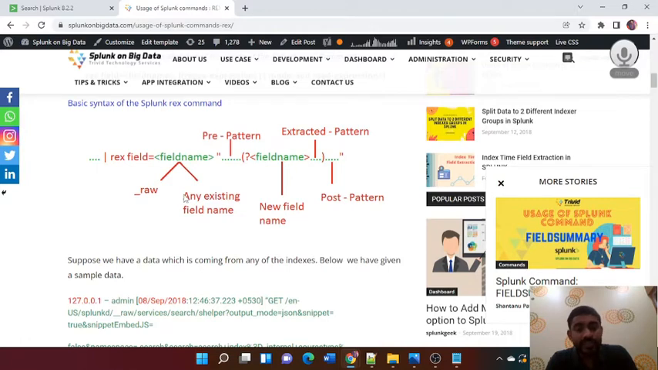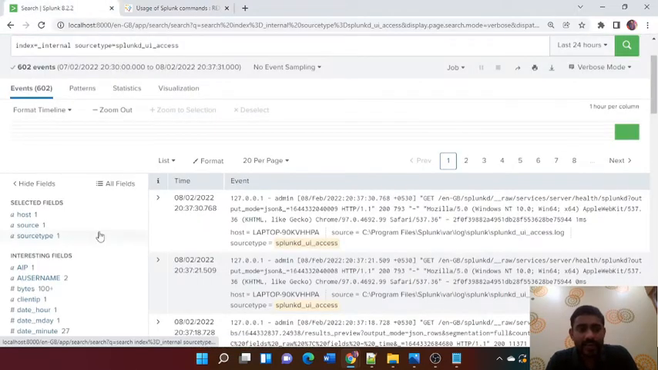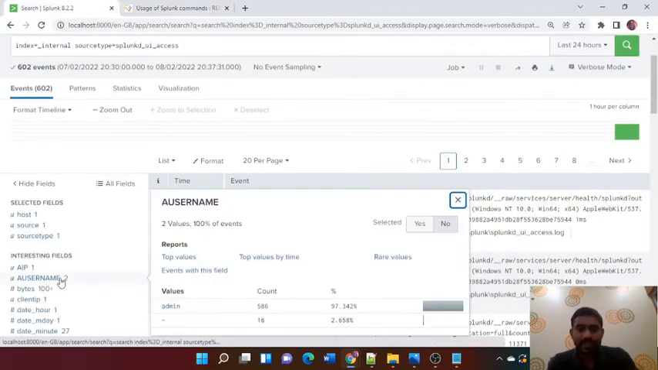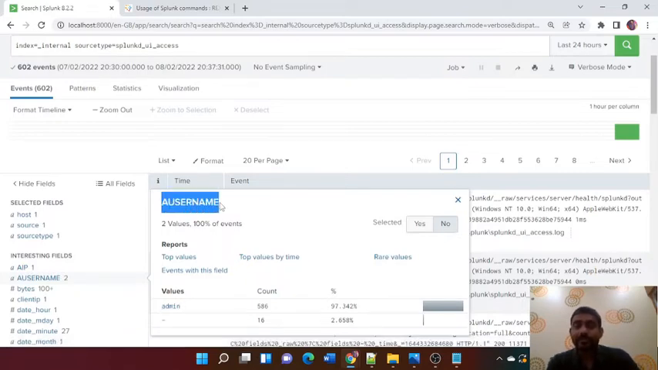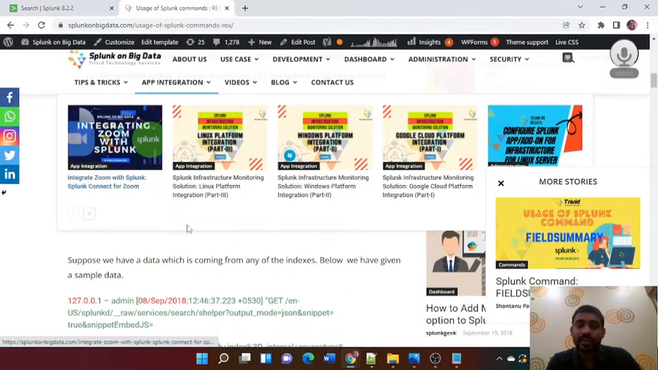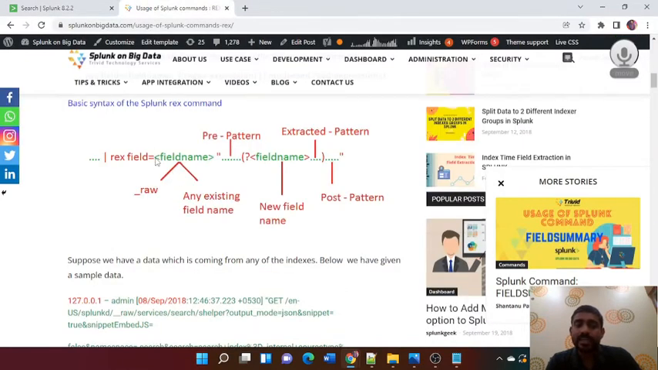When I'm going to give an existing field name, let's say I already have a username and I have a value called admin. From this admin, I want to extract the first two letters. So what I'm doing here is trying to extract something from the existing field. So in that case, I'm going to give the existing field name here. Let's say pipe Rex field equal to username.